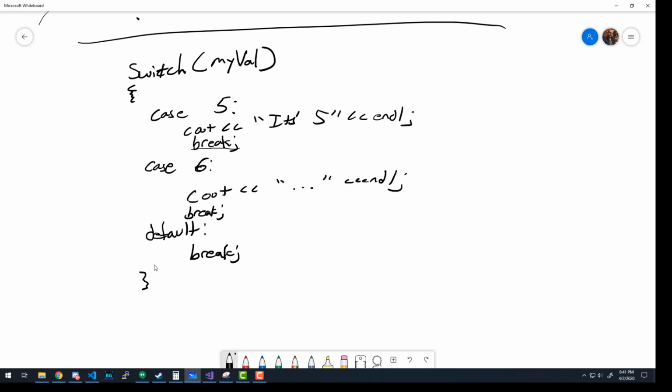Now, one thing that I do want to say about it is once it gets to the bottom of the code block, just like a function or anything like that, it will exit automatically. So technically we don't need this break here, but it's a habit that I like to get into just so that I actually remember to place it in there.